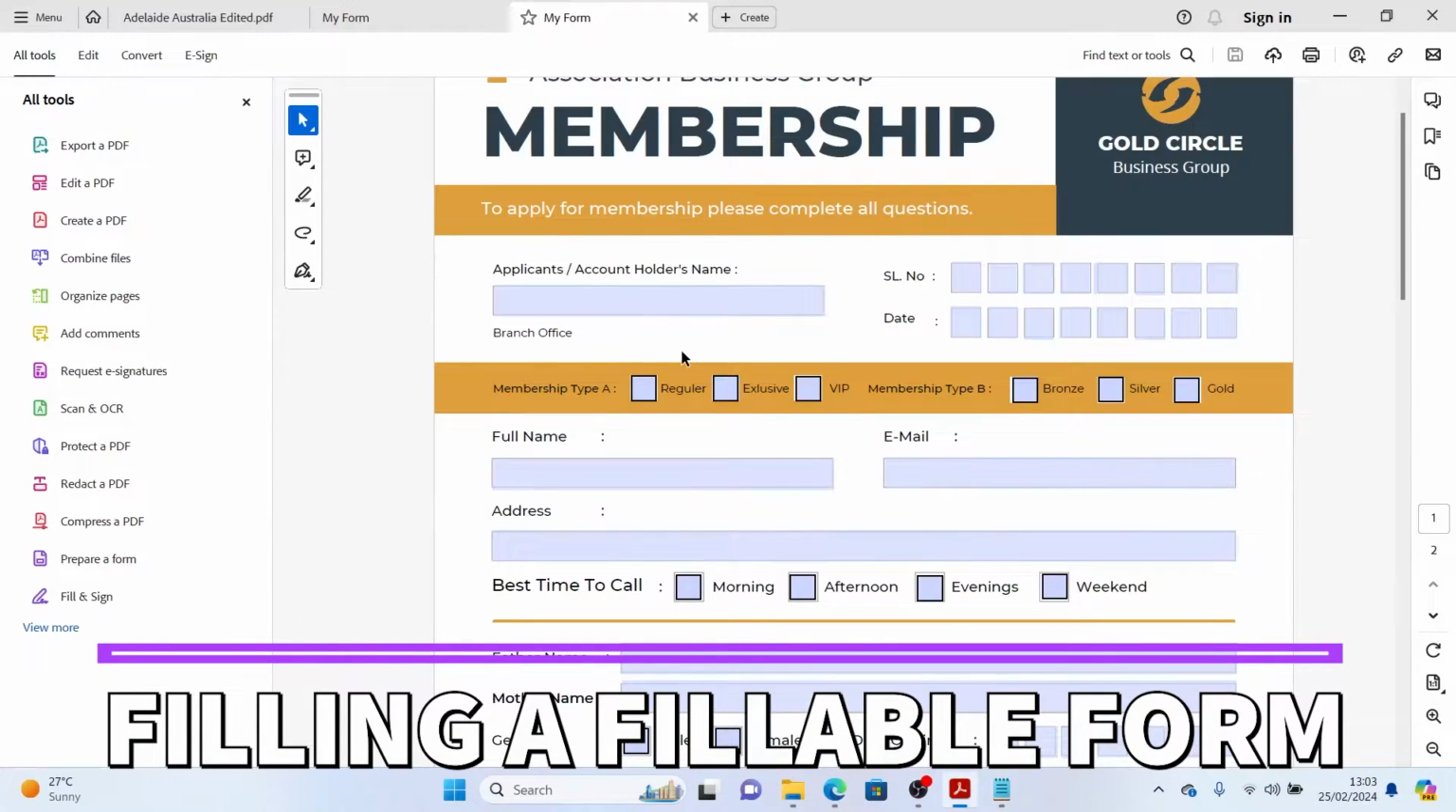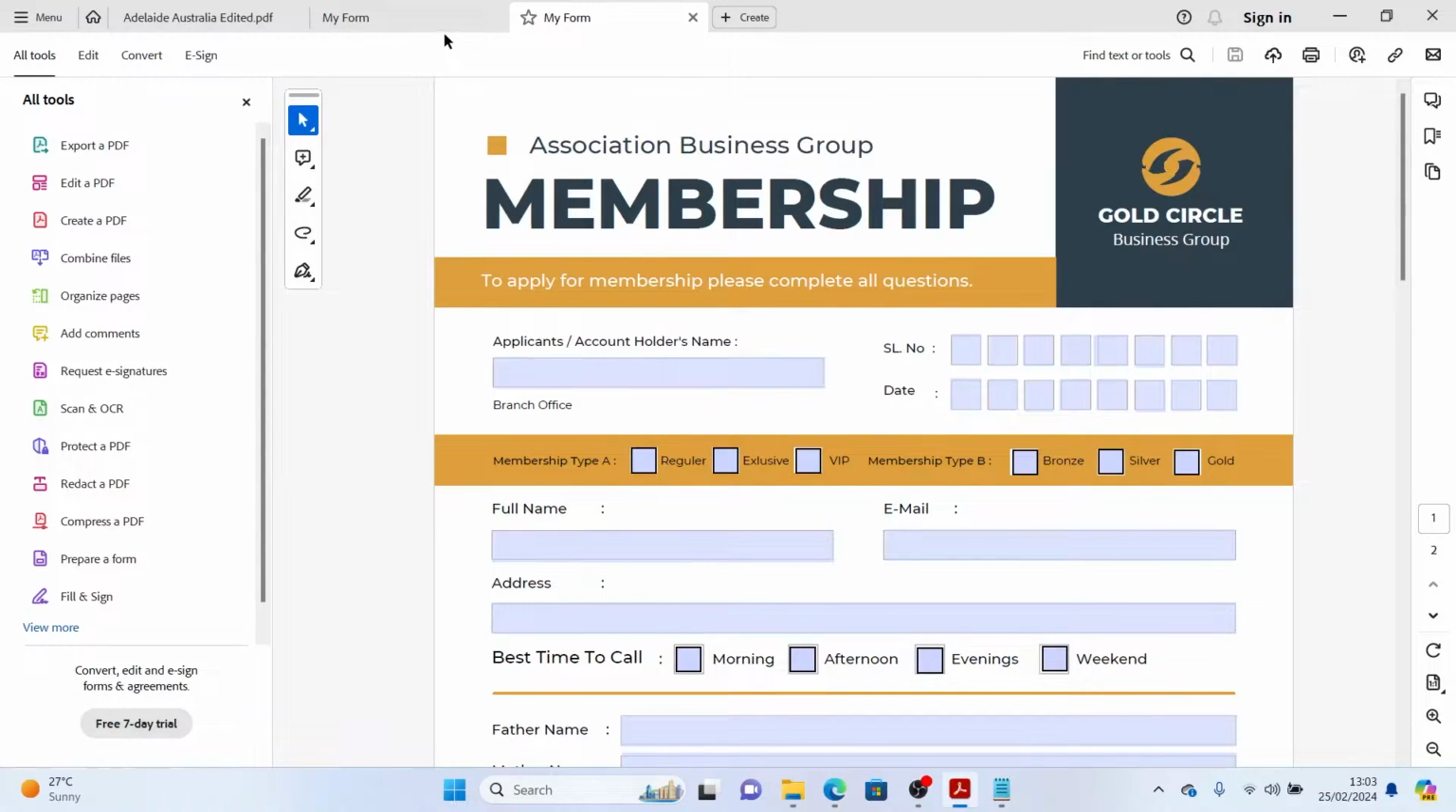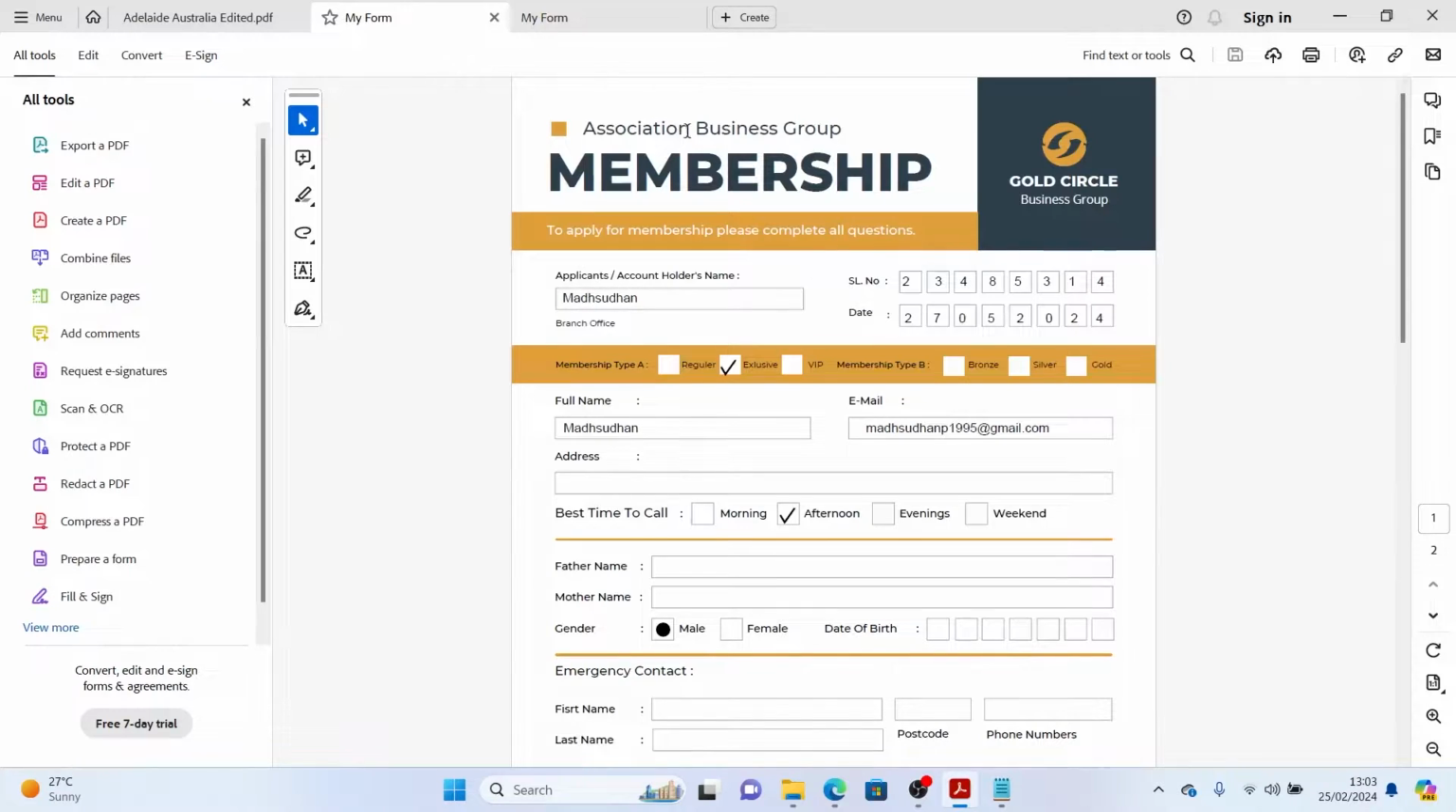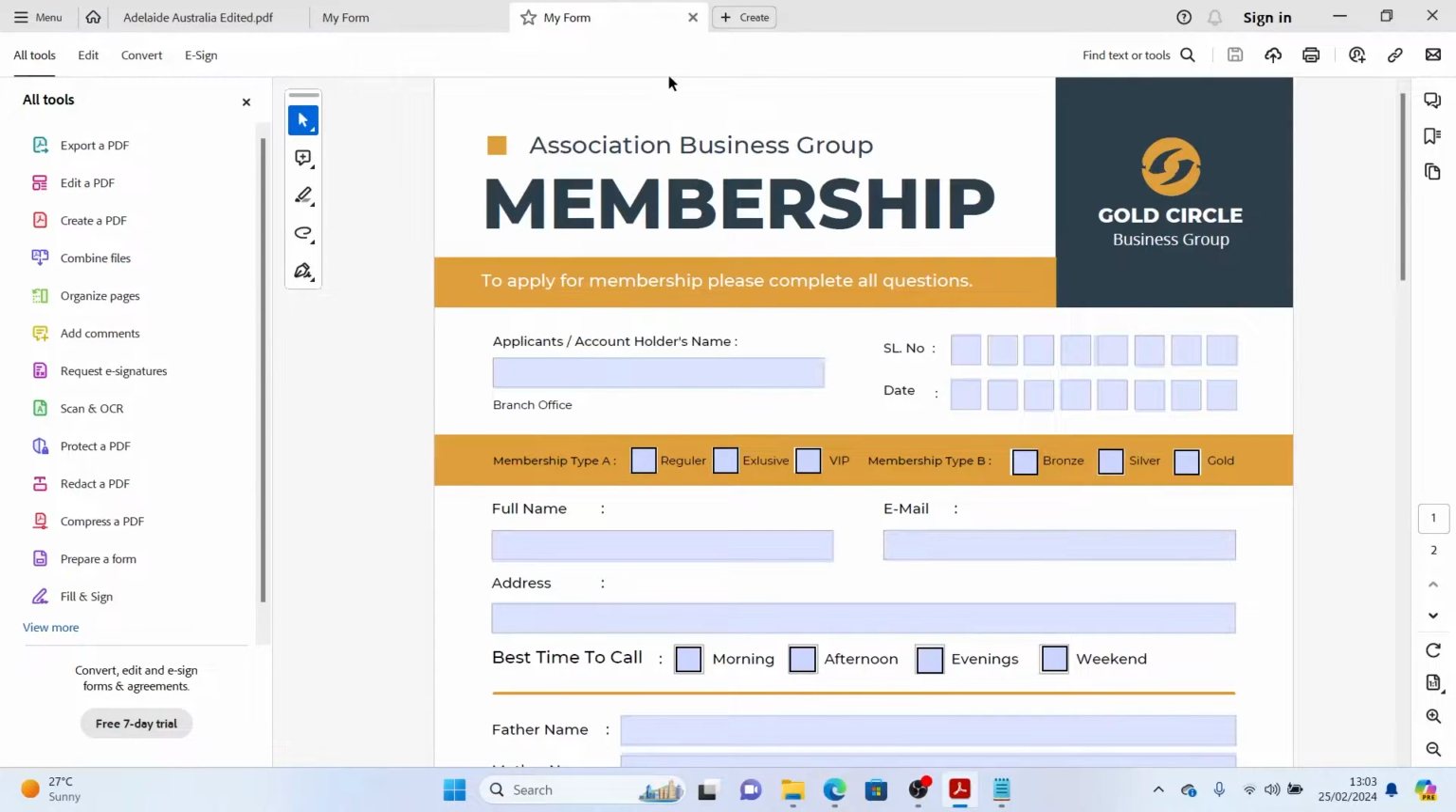You'll notice something different about this form. The boxes are purple. This means that it is a fillable form. All the work has been done. We just click on boxes and add information. No need to select any tools.